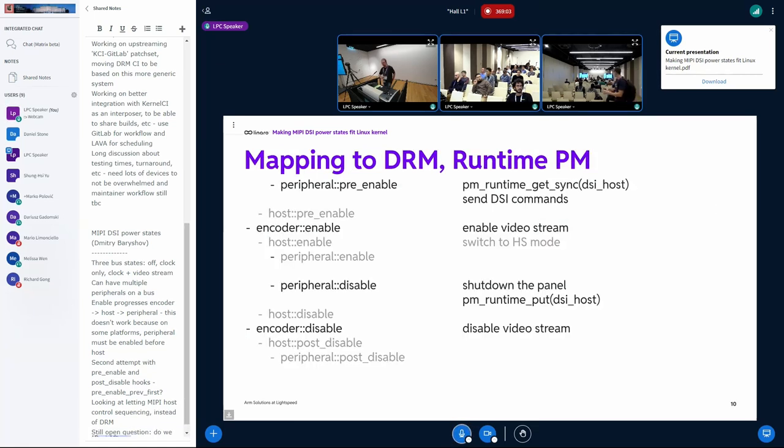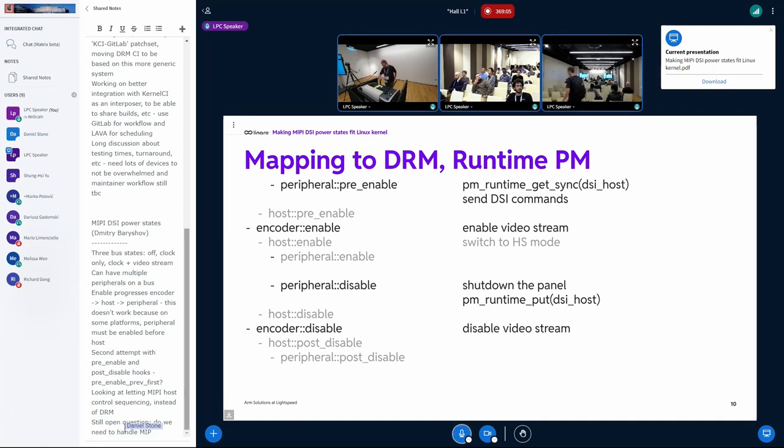And another approach that has also been in my head for some time. This really looks like runtime power management. If we have a panel that is going up, it can do whatever it needs, then it can tell the host, dear host, please come up. Resume, and then we can start sending the DSI commands. And the same goes in the disable direction.